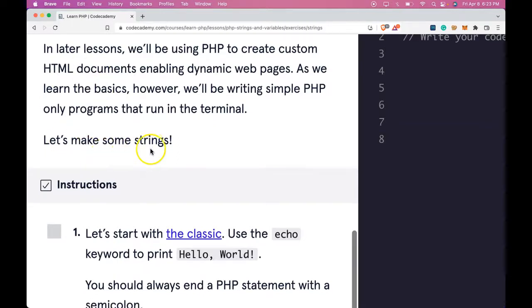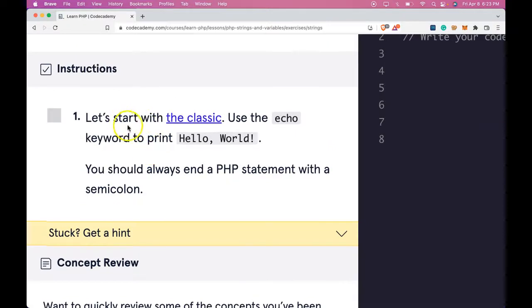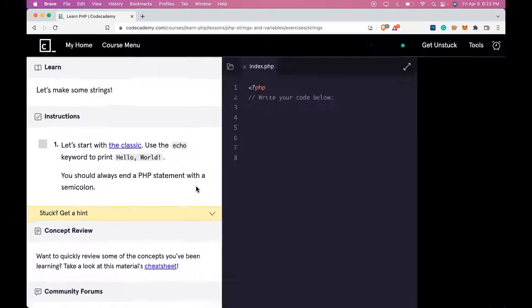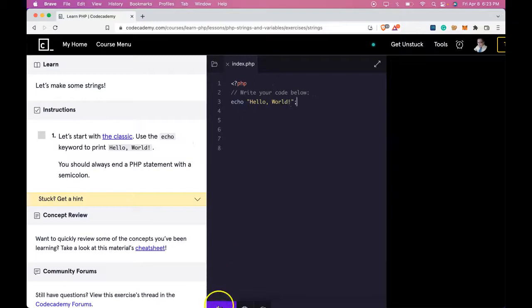Let's make some strings. Our instructions say, let's start with the classic. Use the echo keyword to print hello world. You should always end a PHP statement with a semicolon. Let's do that now. Run it. We do pass, we do get hello world printed to the console.